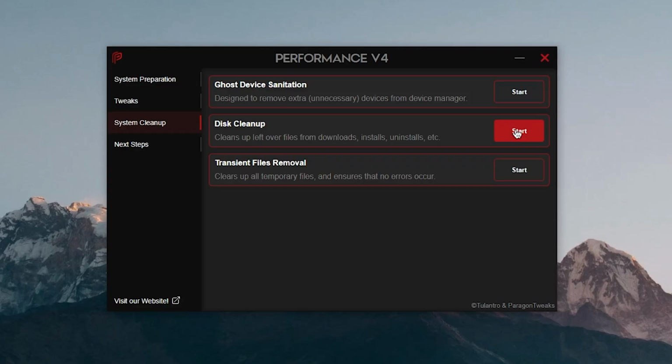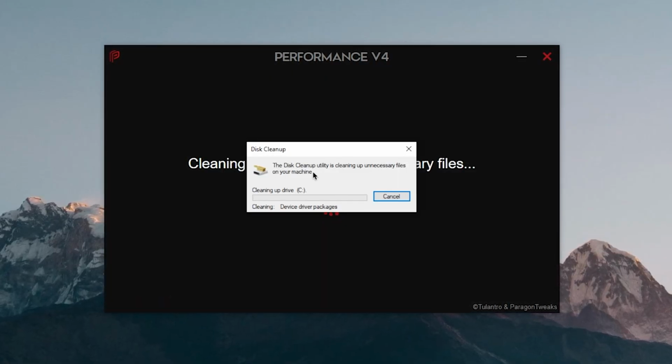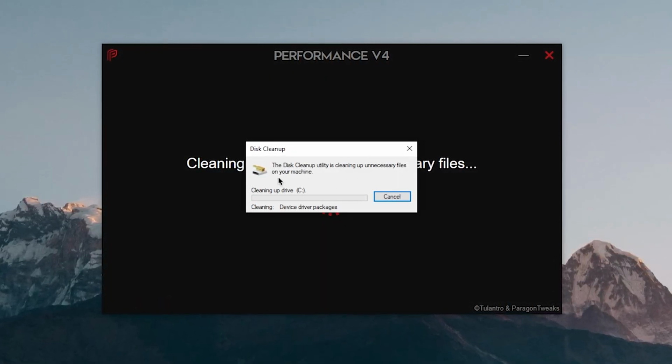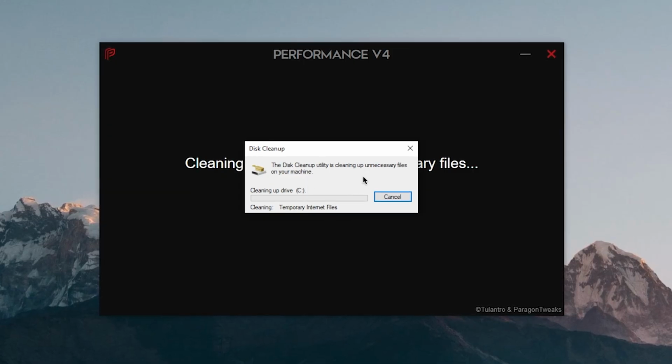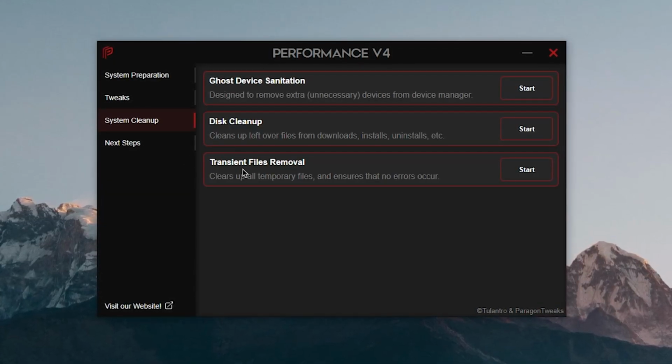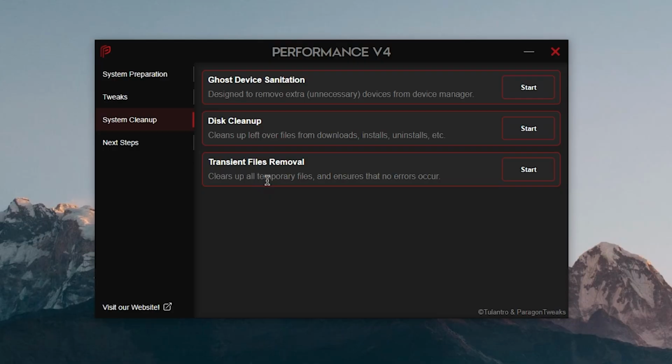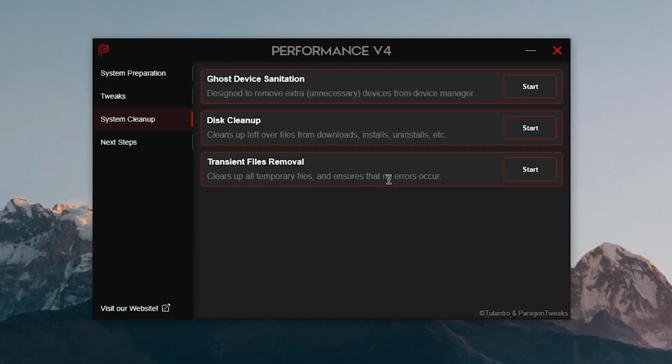But for the sake of the video, I'm gonna click on start, and as you can see, it just redirects to the disk cleanup utility that is built inside of Windows itself. Then the last one is the transient file removal. I hope I pronounced that right. It clears up all temporary files and ensures that no errors occur.